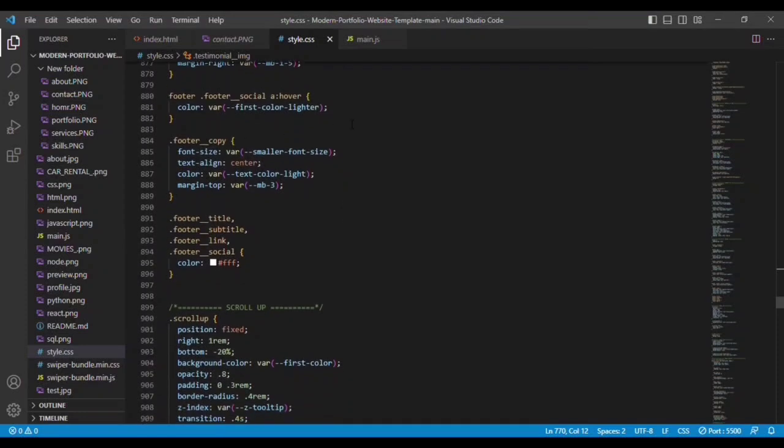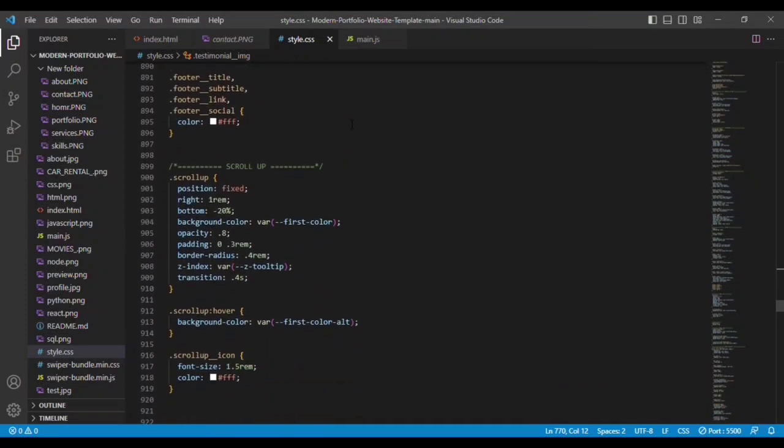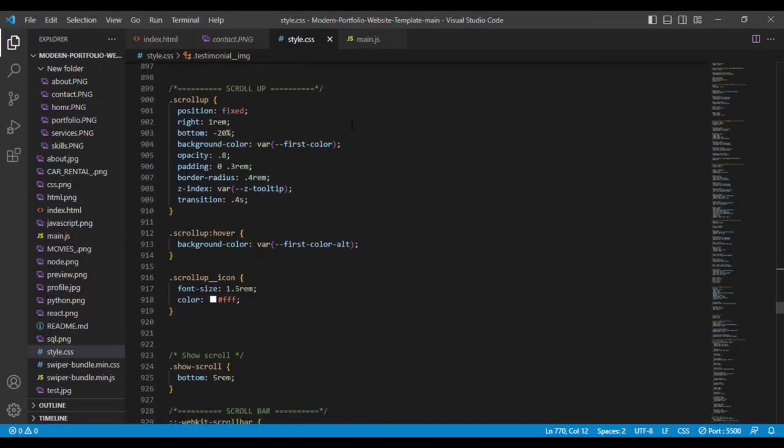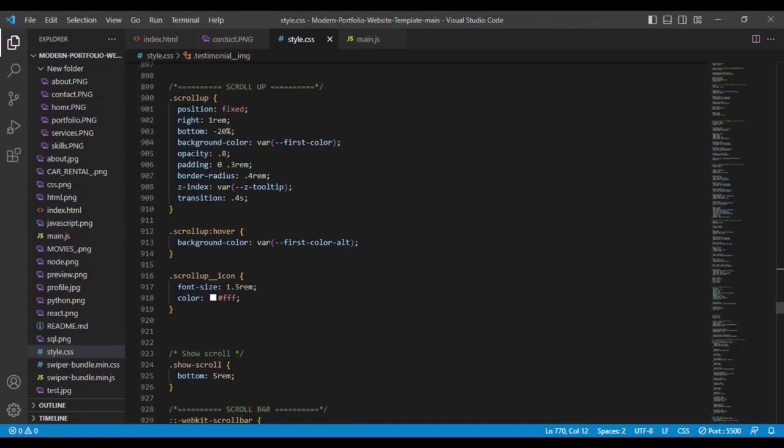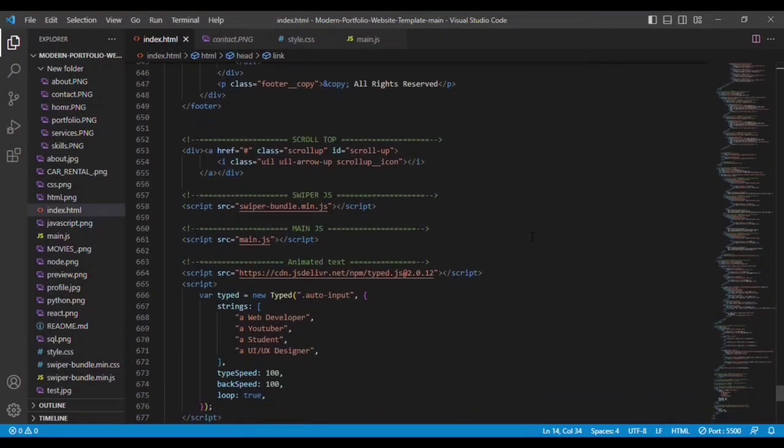Then we have the scroll up button. The scroll up button will be available at the bottom right side. Whenever you click on that button you will move back to the first section. So for the scroll up button, here you can see a div with an anchor tag with the class name scroll up. We have an icon, the scroll up icon div. So whenever you click on this button you will move back to the starting page, that is given here.